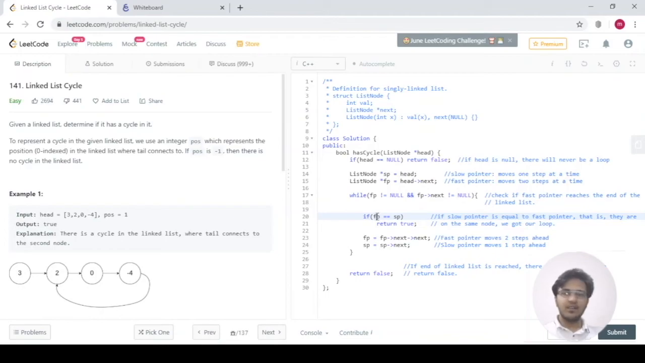Here in C and C++, we check the addresses. In Python and Java, we compare the objects, if the objects are same or not. So here we check if the addresses are same, then we have found our loop and we return true, that there is a loop. And rest, we move fast pointer 2 steps forward and slow pointer 1 step forward. And we keep doing this until we either find the loop or we don't have a loop, we reach the end of the linked list, we break the while loop and we return false.